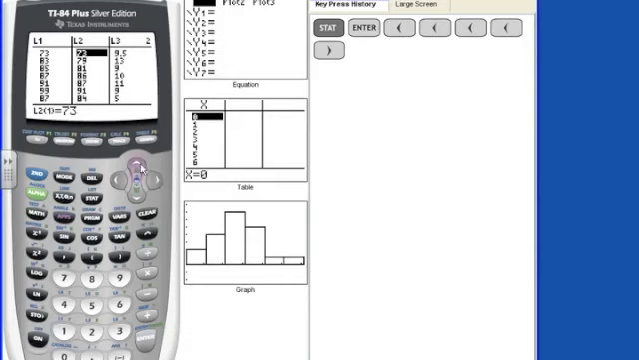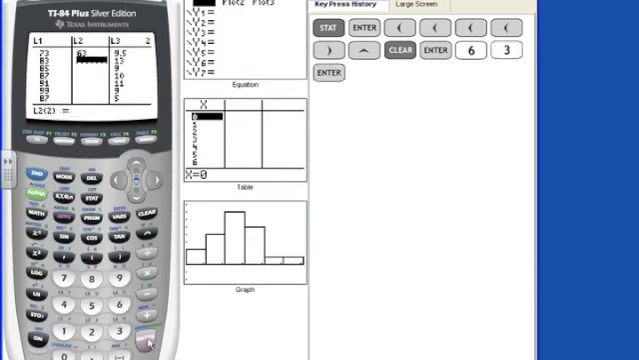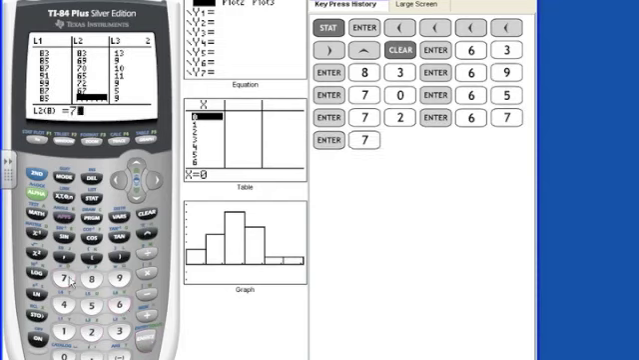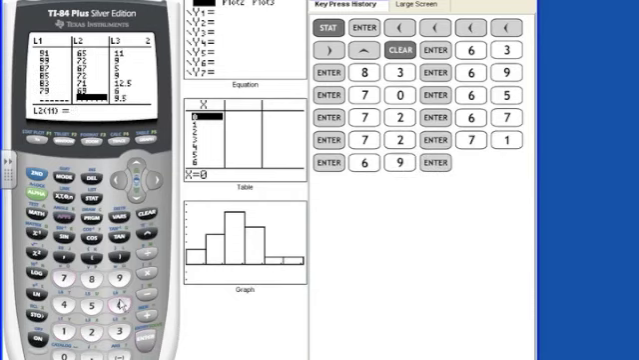So if I use my arrow keys to move around, if I highlight the L2 and I push clear enter, it will wipe out anything that's already in the list. Gives me a nice clean start. And then I just type in the numbers that were given to me. Enter in between each one. And of course, I'm going to try to be careful not to have any typos. Again, I'm just typing in the numbers. I'm doing the same numbers that I just made a histogram for on the board.